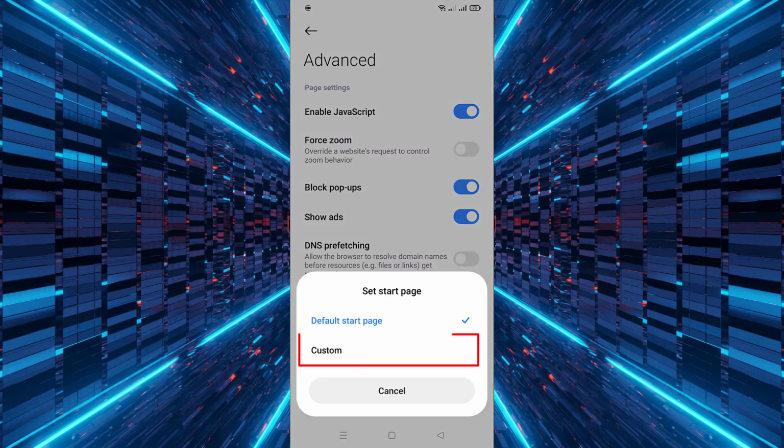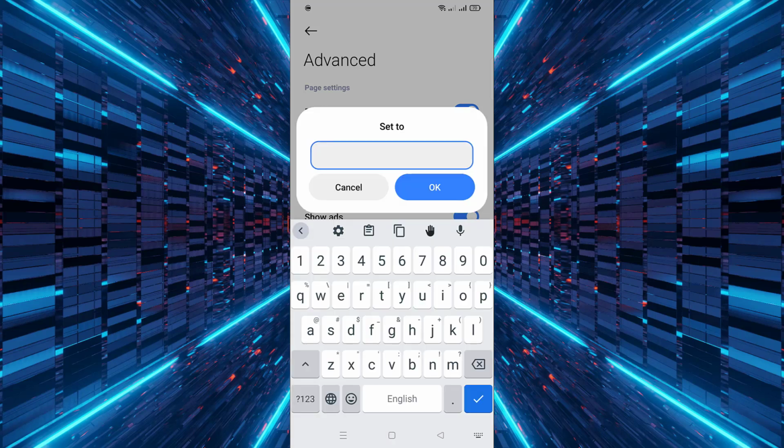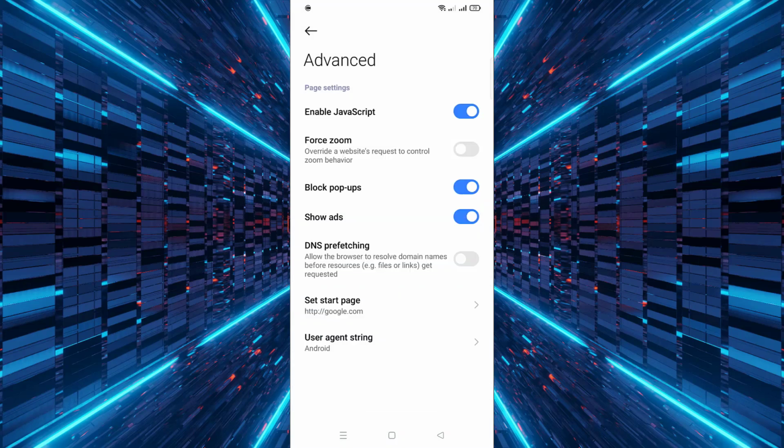Then, choose the custom option to set your own website as the start page. After selecting Custom, enter the website you want to open every time, such as Google, and then click OK to save your settings. Finally, close the settings. And the next time you open MI browser, it will automatically load the website you selected.